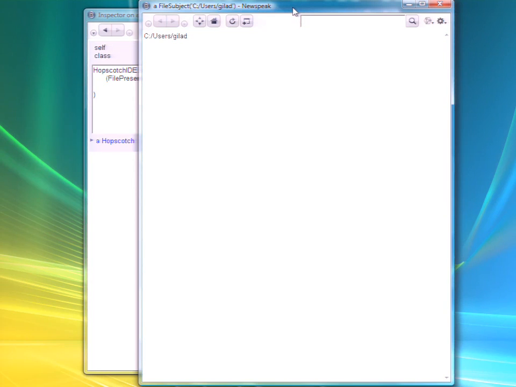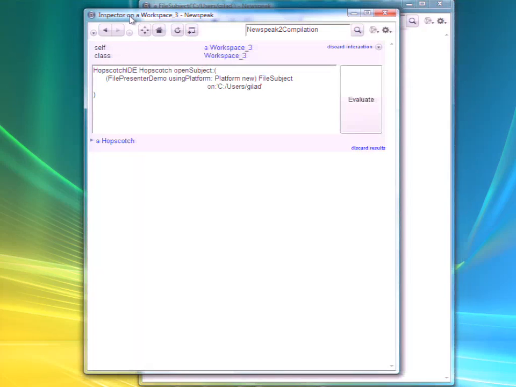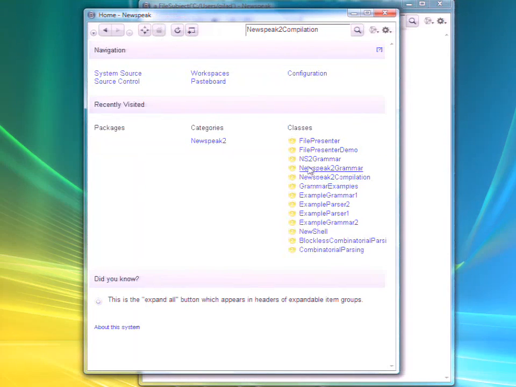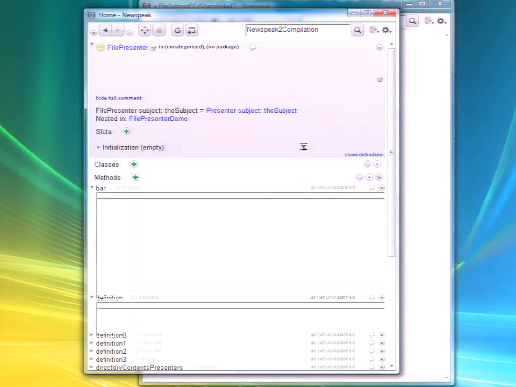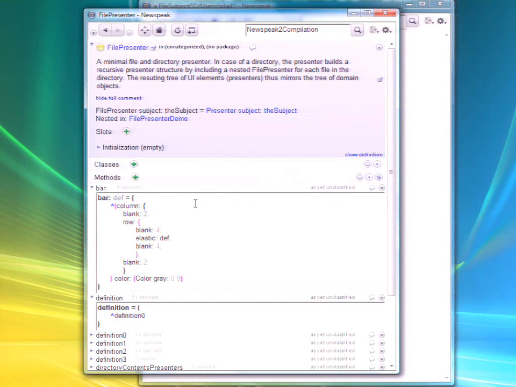But it basically shows me a view of a given directory. That's what I evaluated in this workspace here. So if I go back to File Presenter, which is the thing that manages this, here's one of the methods it uses. It hasn't been used in what I showed you yet, but it did serve to tell the IDE enough so it knows that these things are valid.